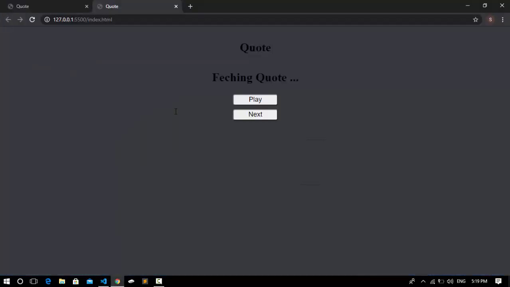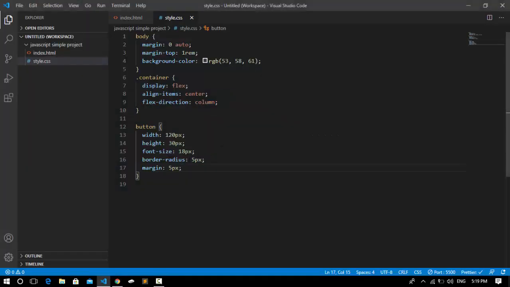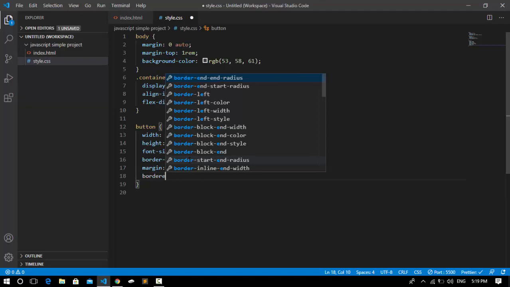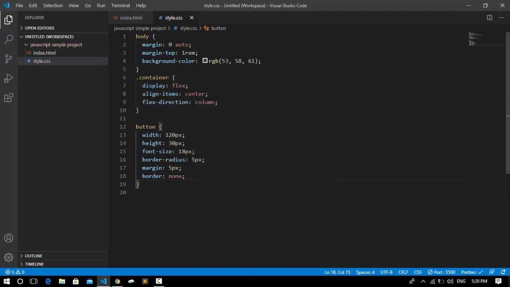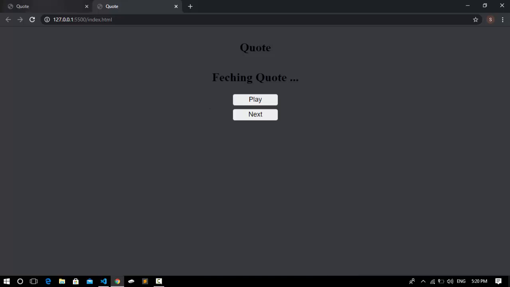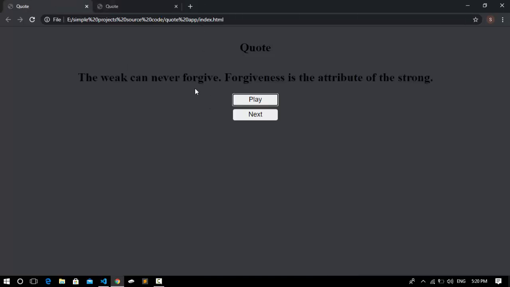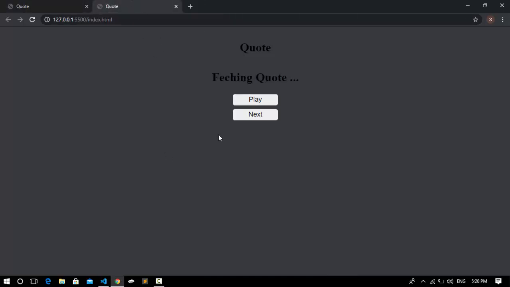Now save it and go to the browser. It's looking like this, and I don't like this border, so I'm going to come here and set its border to none. So we're done with the HTML, and it's looking exactly the same as the main project. So these buttons are not going to do anything. We have to type its JavaScript to do something for us.